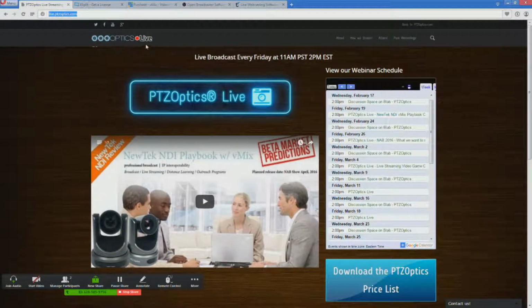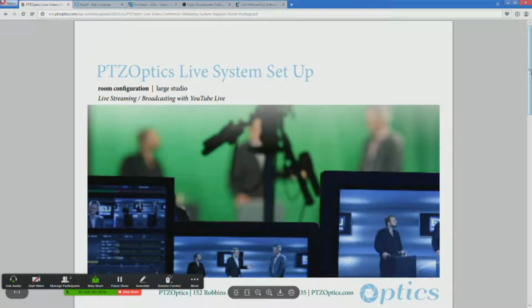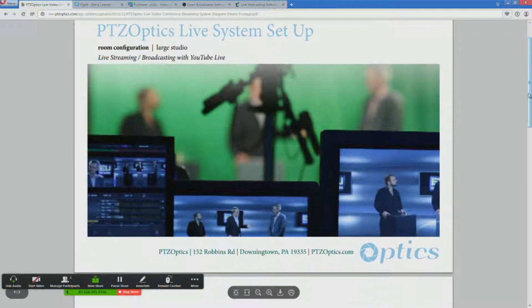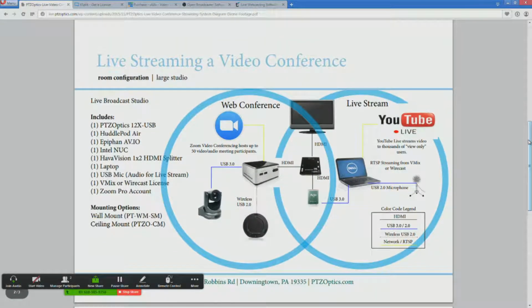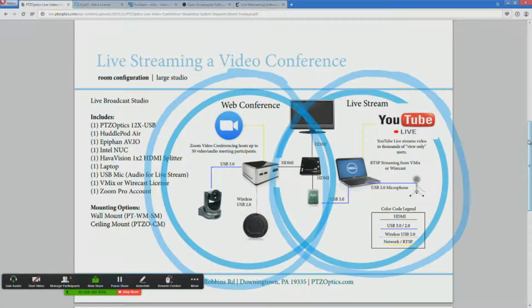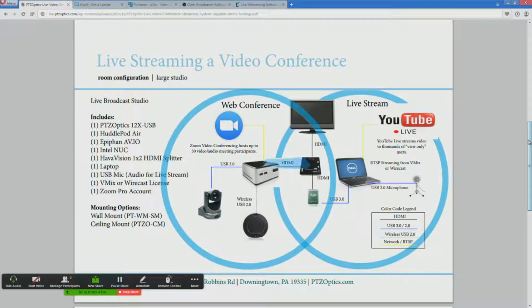So here's live.ptzoptics.com, and you can see here we have a tab called How We Live Stream. Now I will say that this has changed a little bit, so I'll try to mention those changes. I need to update this document, but basically you've got a web conferencing PC here and you've got a live streaming laptop over here, and there's a connection in between with an HDMI frame grabber. So we've split the HDMI, one to your display so you can see what you're doing on the computer, and then another goes to a frame grabber which comes in USB to your laptop, which takes the audio and video and live streams it to YouTube.